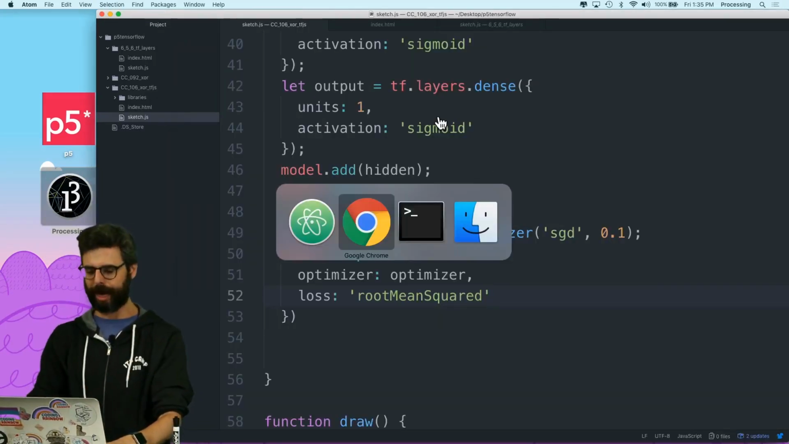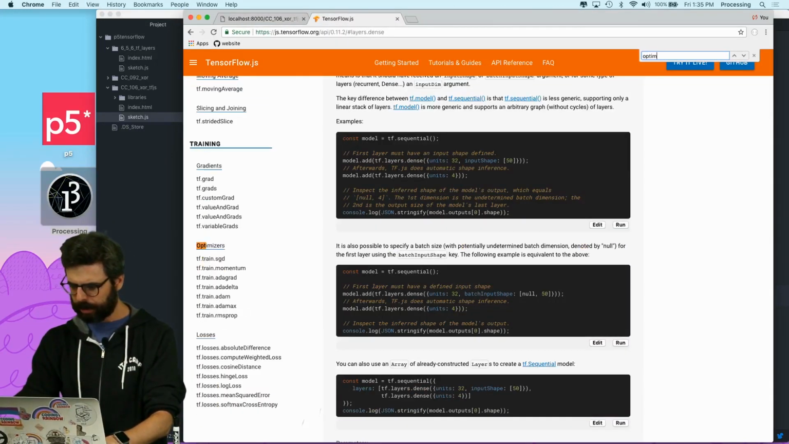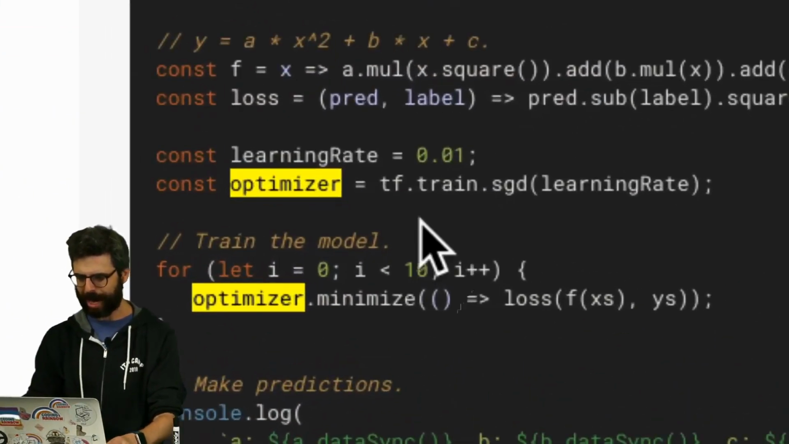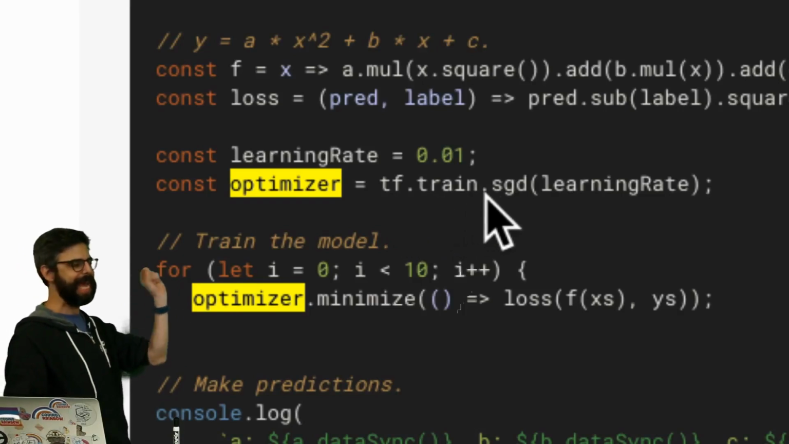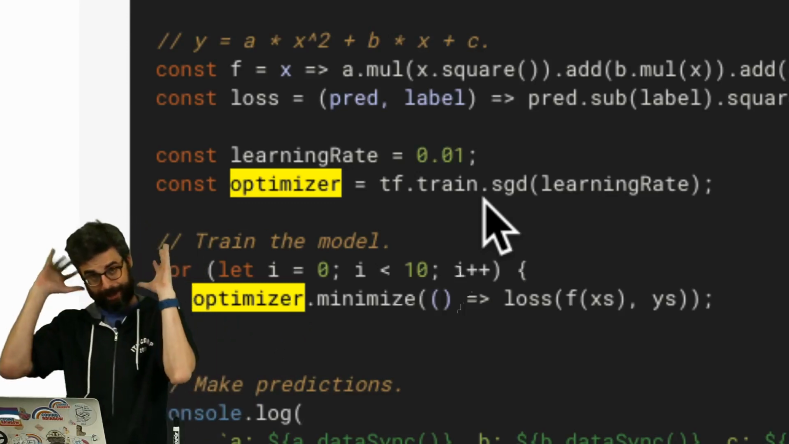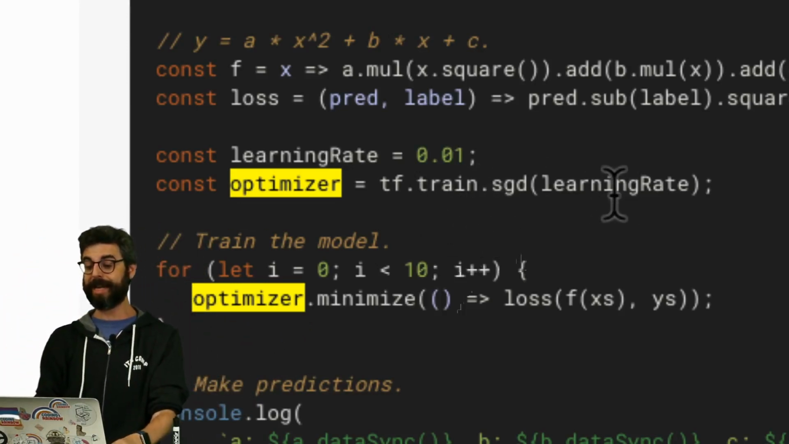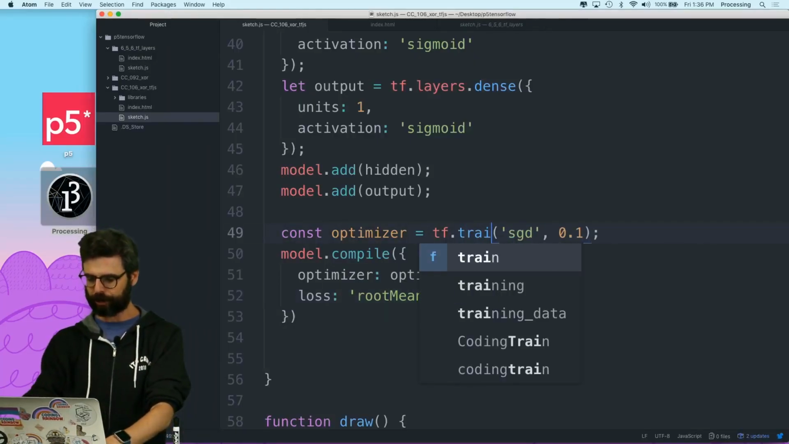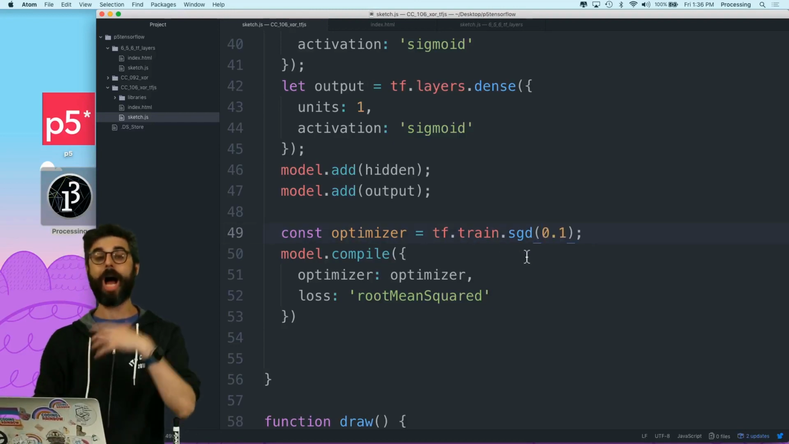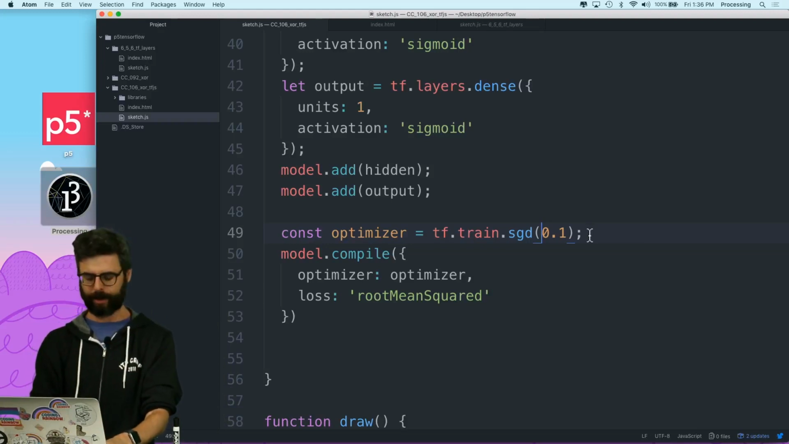So let's see, how do we create the optimizer? Yes, this is what I want: tf.train.sgd. This is how I create that. Optimizer is not a keyword in the API. I imagine that for myself. So I need to say tf.train.sgd and then give it a learning rate. There are other kinds of optimizers that I think I've even shown you and we'll use more, and give it a learning rate like 0.1.